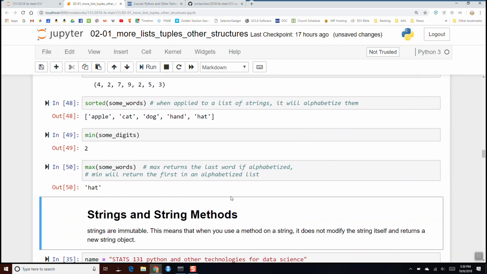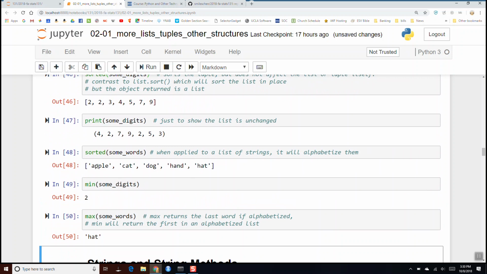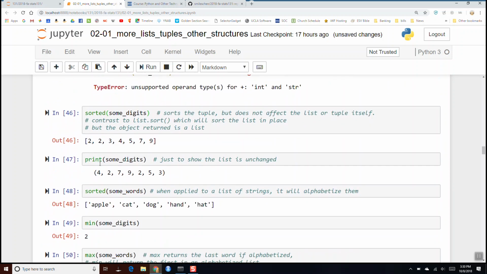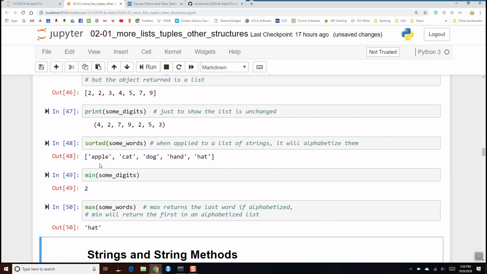As far as strings go, min will be, if you alphabetize it, what's first in the alphabet, and max will be the last object. So when you sort the words, apple comes first and hat comes last. So hat is the max and apple is the min for a list of strings or an iterable of strings. Is that all right?